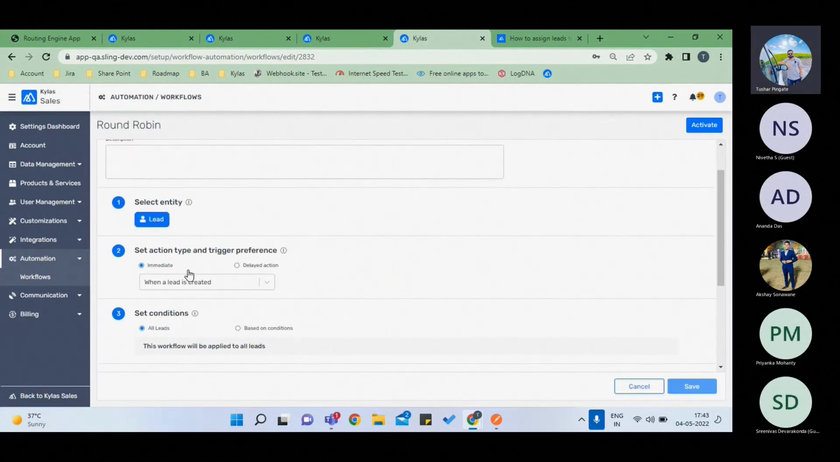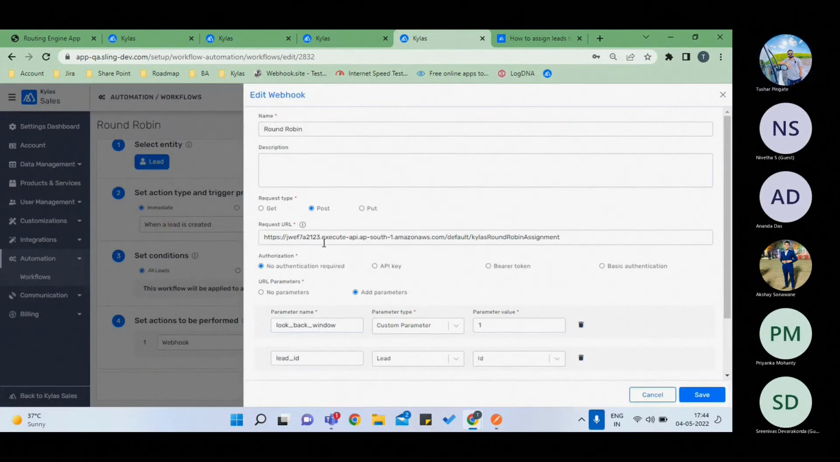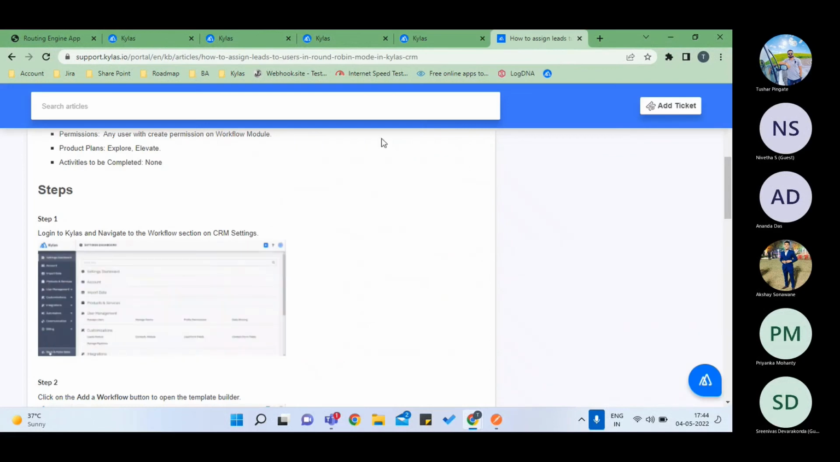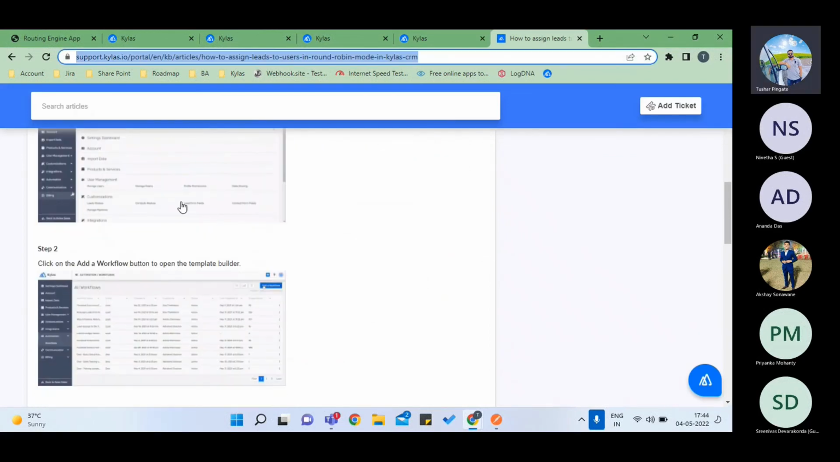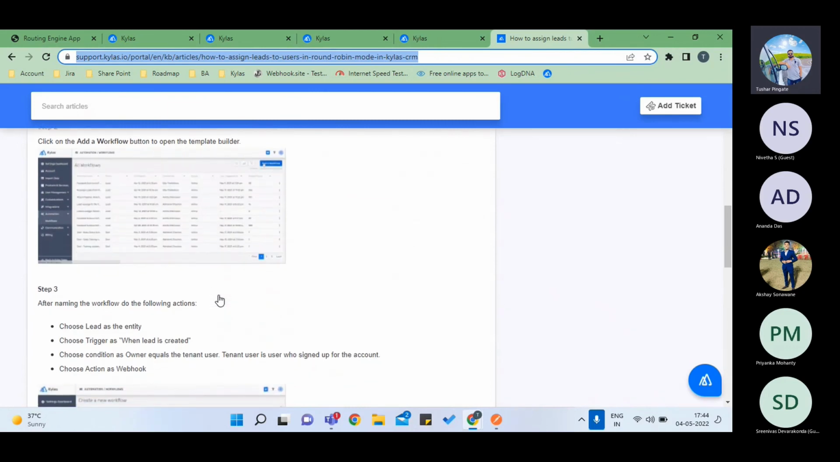I have selected an entity, and I have selected a trigger preference, that is immediate, when the lead is created. Let's consider that this workflow should get triggered for all the leads. I am not setting any conditions right now. And I have to select webhook in the action step. If I go to the webhook setting, I can see all the information that is available in the article. All the steps that you need to follow in order to set up a round robin workflow are given in the article.